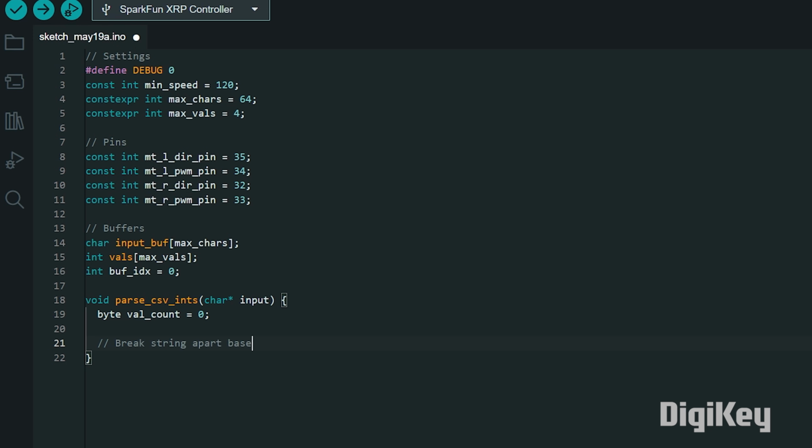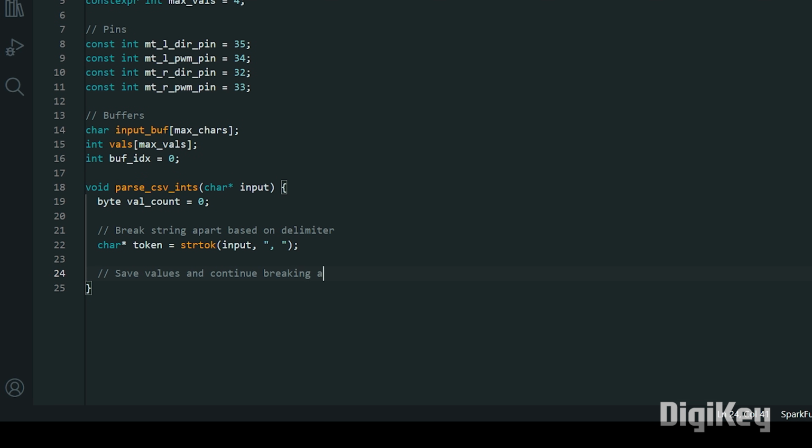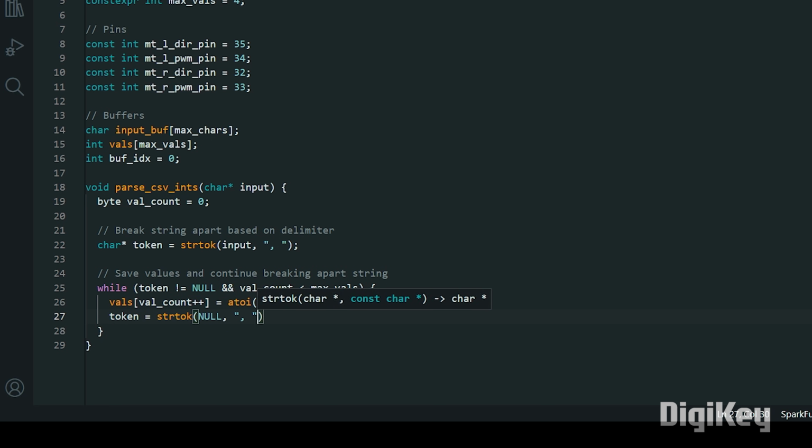We will use this string tokenizer function that's in the standard C library to break apart our string. So we give it the input, tell it how to divide up the string, and then we get a pointer to that initial token. Then we will loop over the other tokens in that string. So we should have 4 tokens, 1 for each value, and we will do so up to the maximum number of tokens given, which should be 4. So expect 4 values to come through.